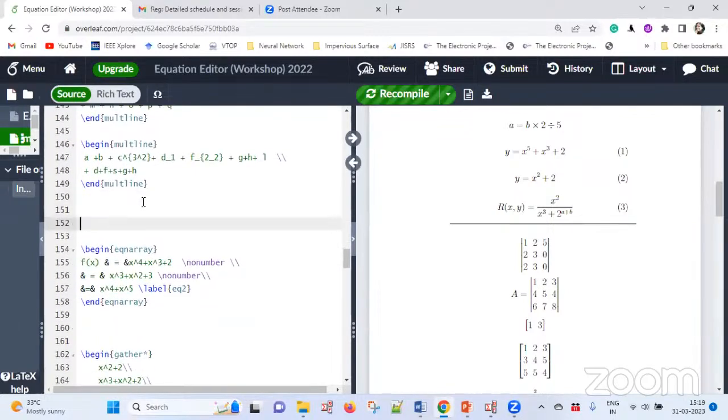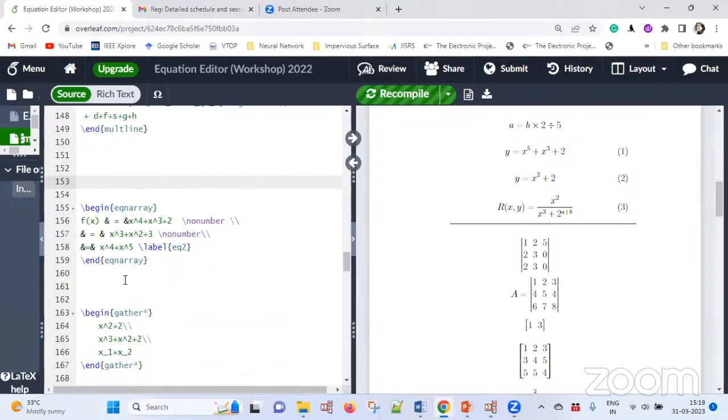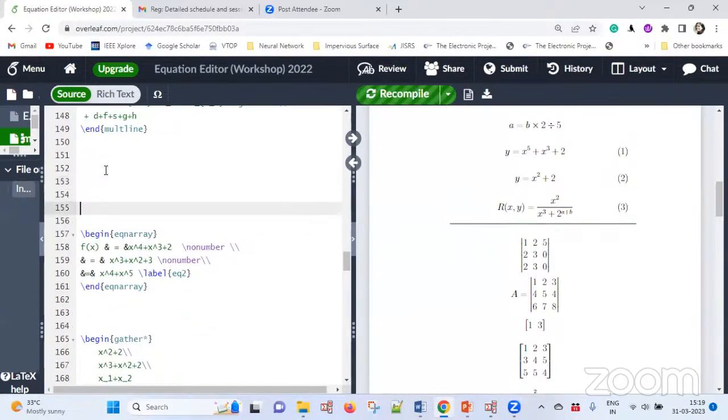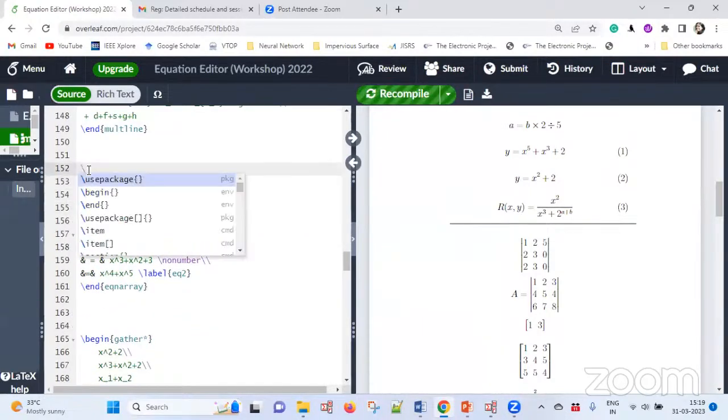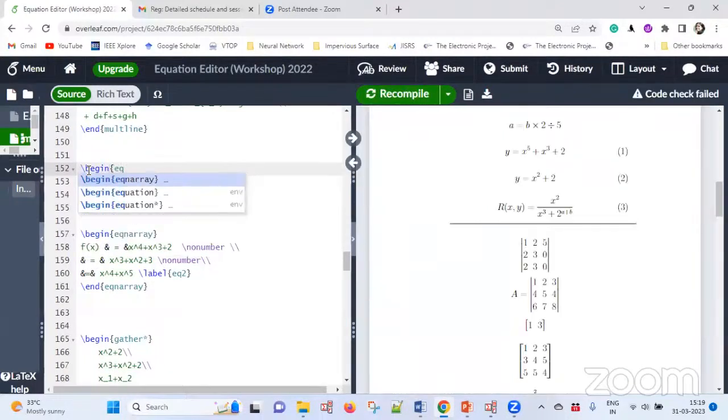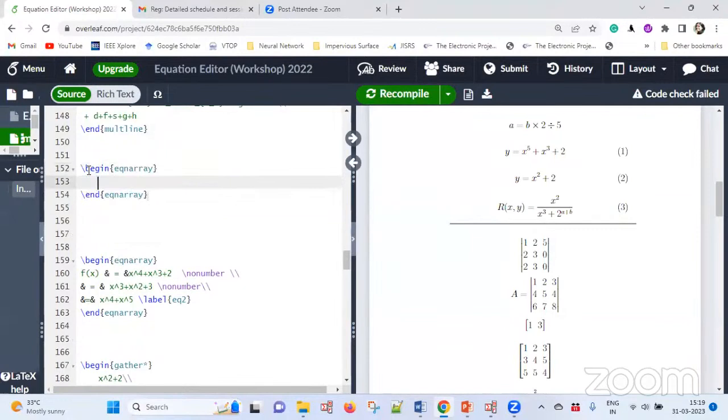Okay. Here we have the equation array. Just see what I have shown you there. So one more time, I'll type the same thing here. Begin, then inside the curly braces, E, Q, and equation array we want to get. First we have created the environment.